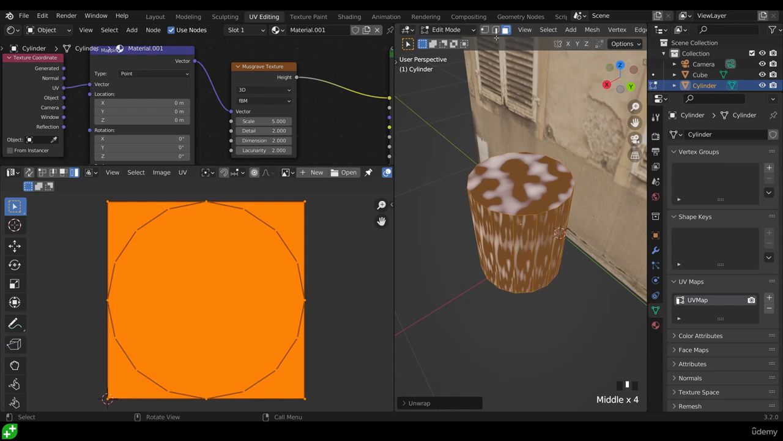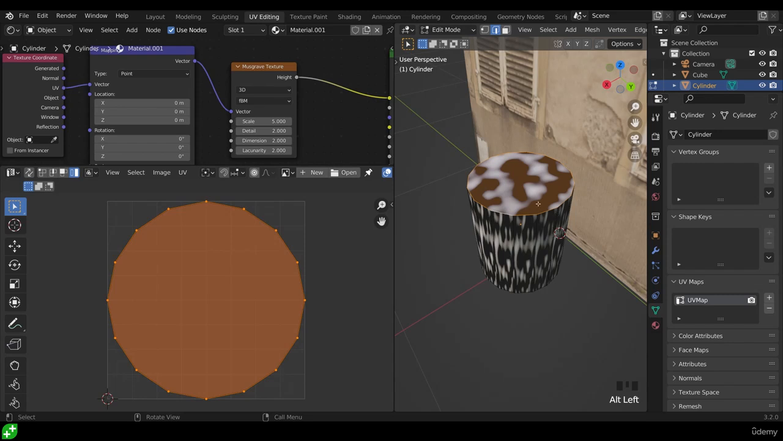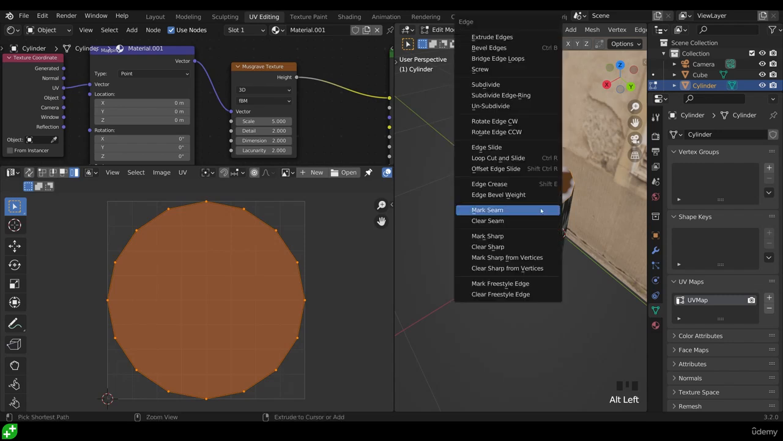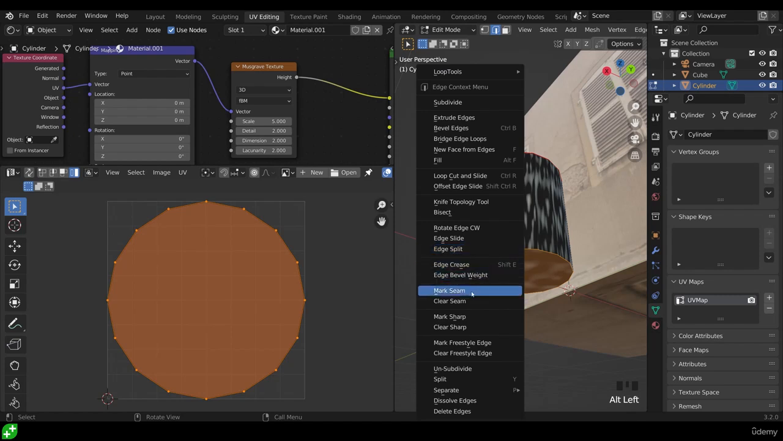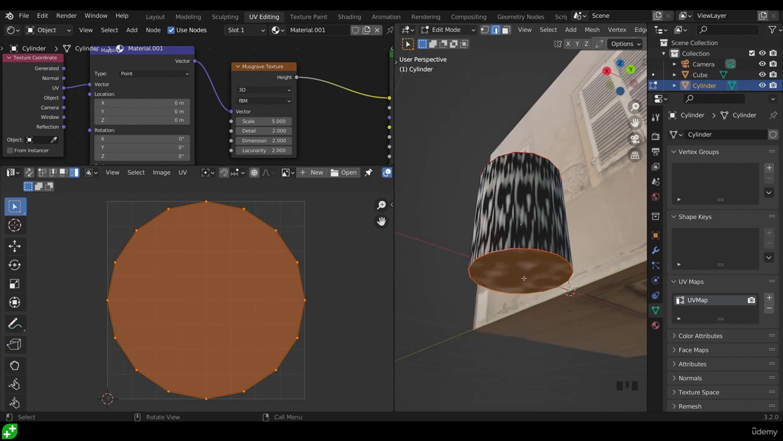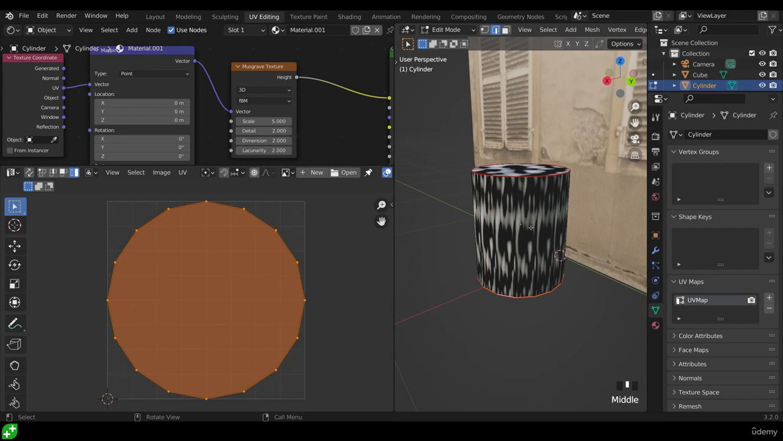This is fairly straightforward. I can go to edge mode and Alt left click on the top edge loop here and press Ctrl E to go to the edge menu and mark seams. The same for the bottom. So Alt left click on that. I can actually also right click and mark seams. It's a slightly different menu, but it's got mark seams within there as well. So I can mark seams there. So I've separated the bottom and the top and the middle.